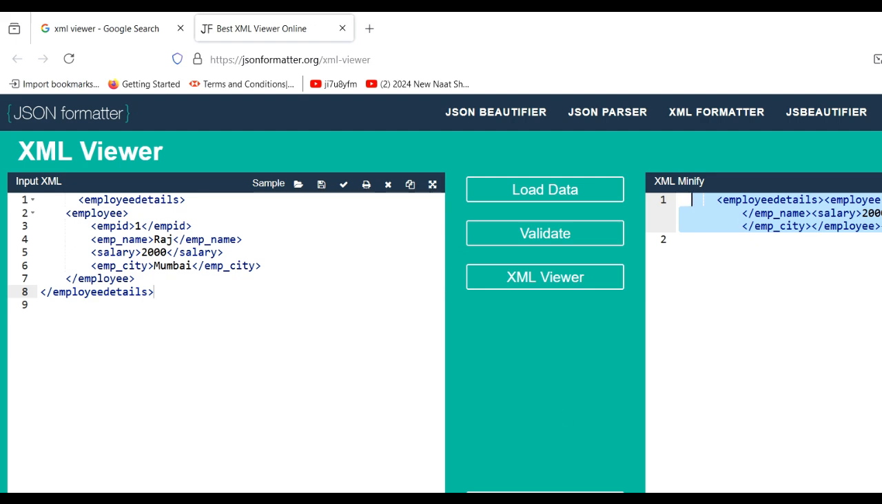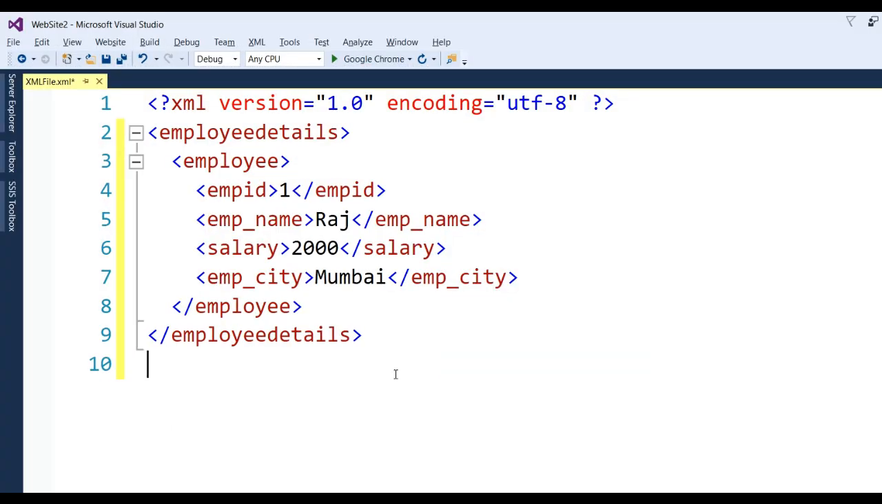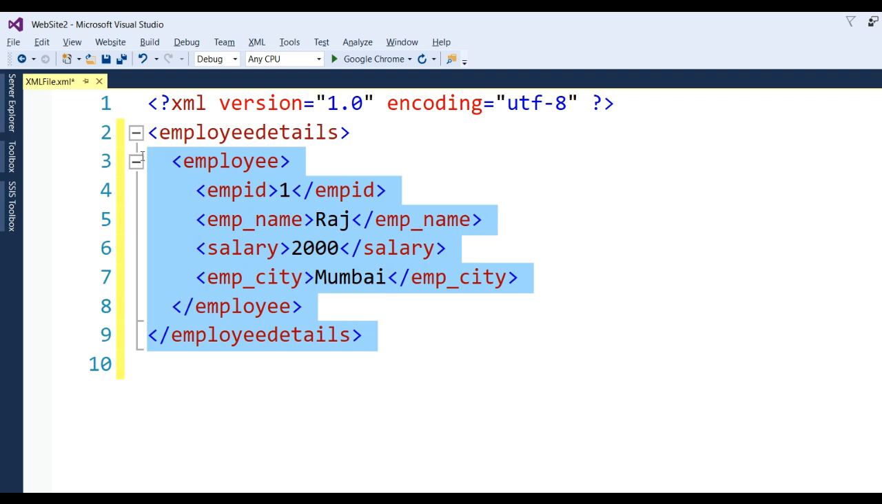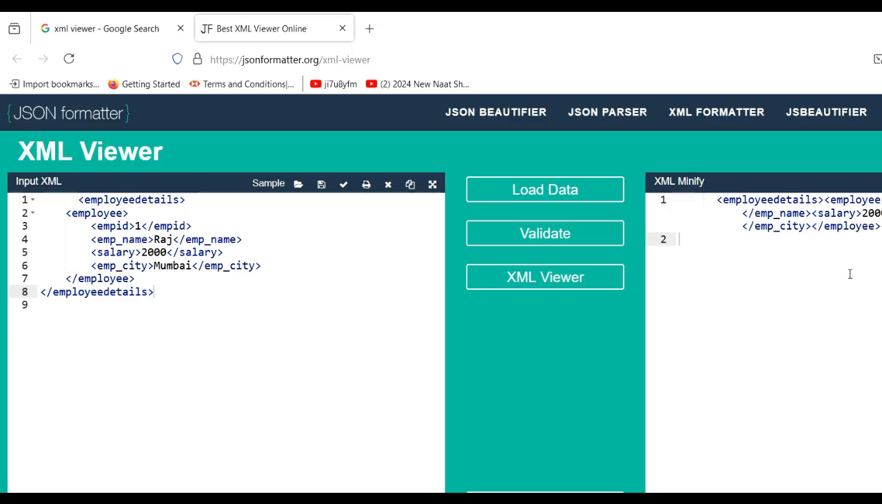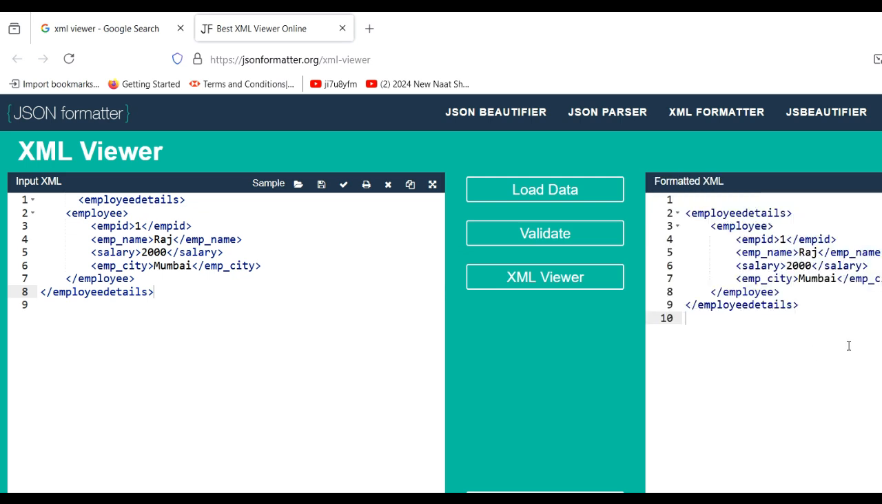Copy this, and I open Visual Studio, and there is an XML file. You can see this is the compact format, and again you can click on format beautify, so you can see very easily the XML formatted in a good manner.